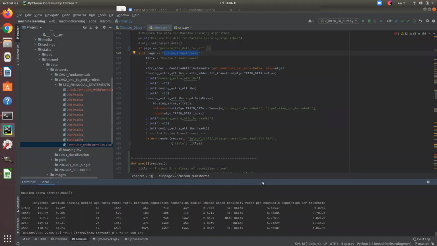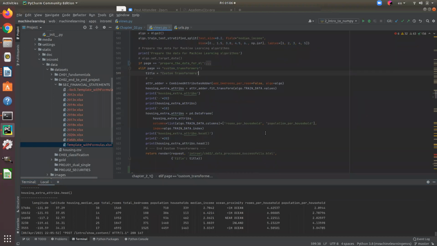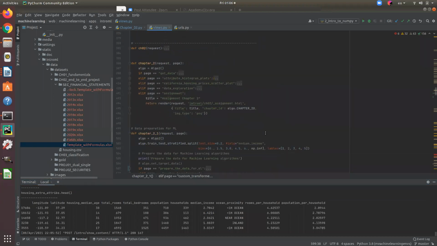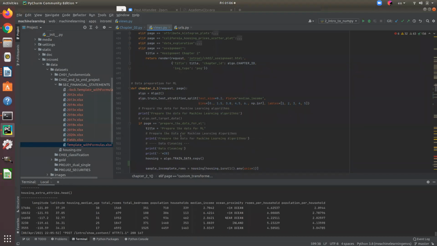How did I do it? I use a custom transformer. But before I do that, I could have done it really manually too, okay? I can do it manually. Anybody wants to help me out or participate? How can I do it manually?